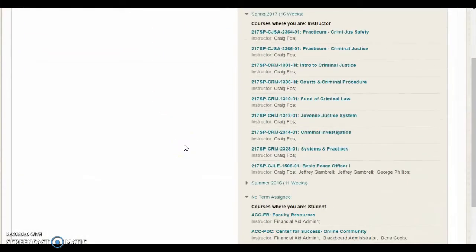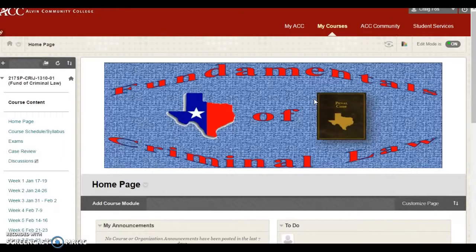So what we're going to do is look at one of my face-to-face classes. I'm going to select the Fundamentals of Criminal Law. There are a little bit of differences by course type, but this is a good one to look at. Because instead of having a report, you have a case review, but that's about the only major difference.